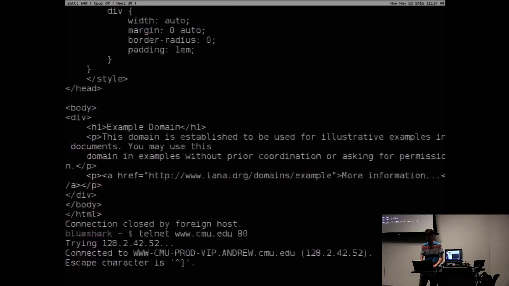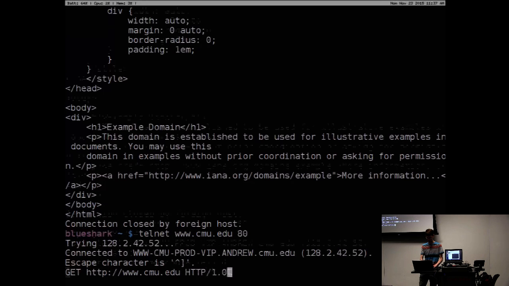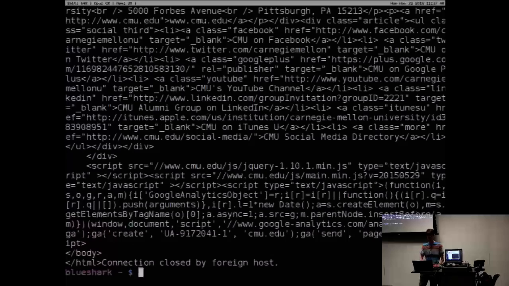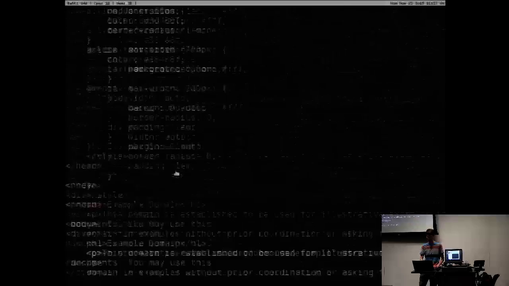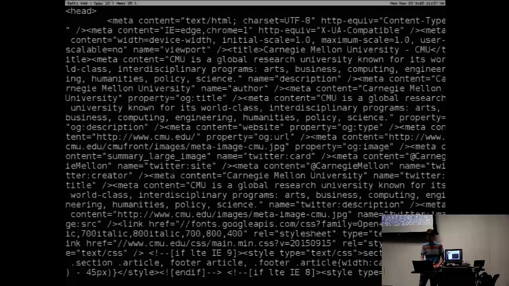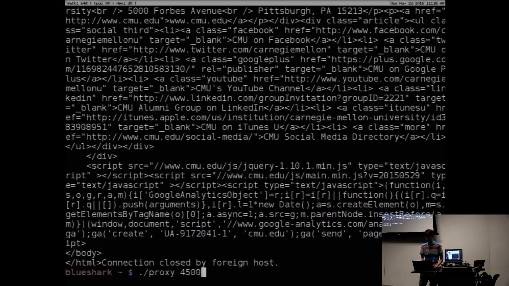websites too. We could get a copy of the CMU website if we wanted. Do the same thing. So now we've got a copy of the whole CMU homepage, which is quite a bit bigger than example.com and has lots of stuff in it.